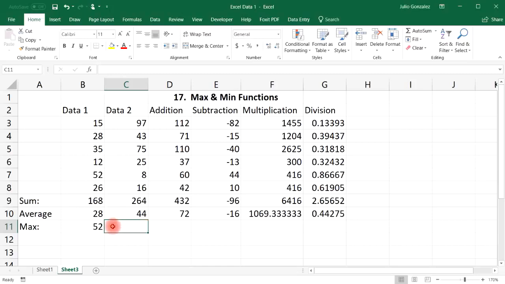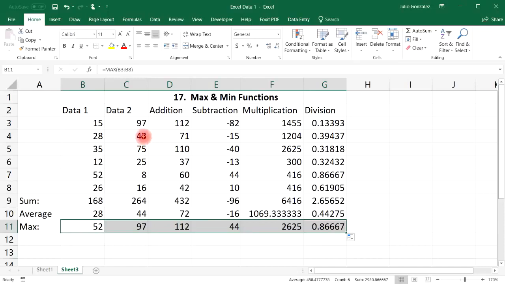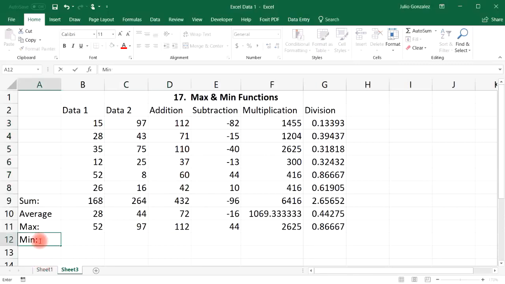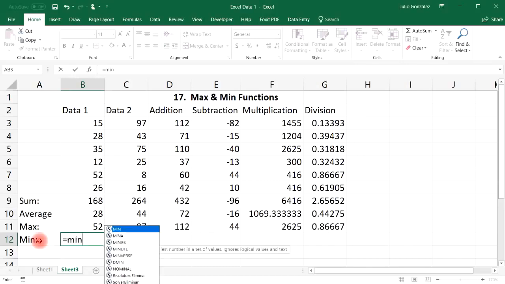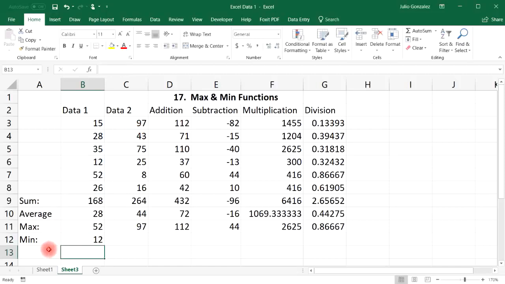So if we repeat that, let's say if we extend the pattern, the maximum number in these 6 cells is 97. For this one, it's 112. Now, to use the minimum function, it's very similar. So if you type in equal min, and let's select these 6 cells, the minimum is 12. And now we can extend the pattern.